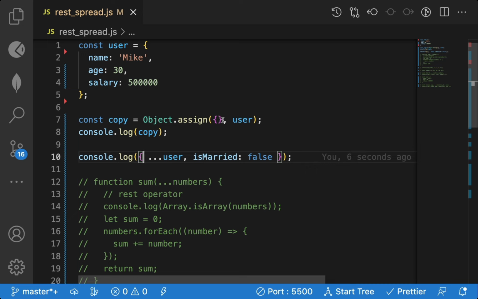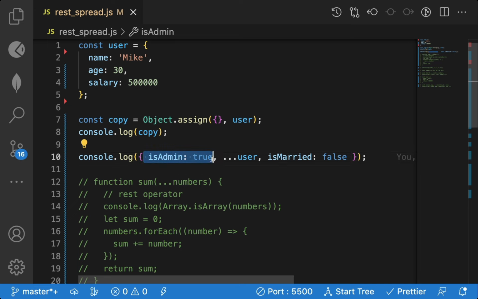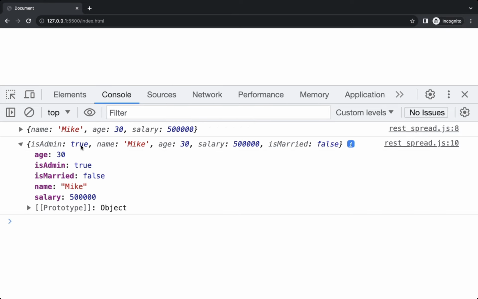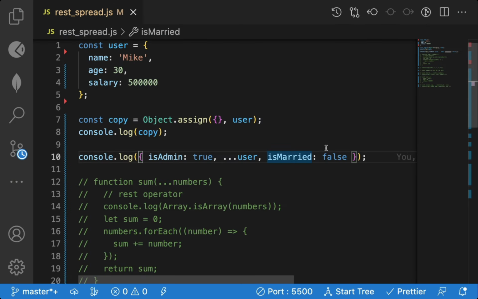So let's say I have the isAdmin property, isAdmin: true. I am adding this at the beginning, then I am spreading out, and then I am adding a new property. You can see you have isAdmin added before, then you have all the properties of that user object, then I am adding isMarried. You need to remember one thing in this case.